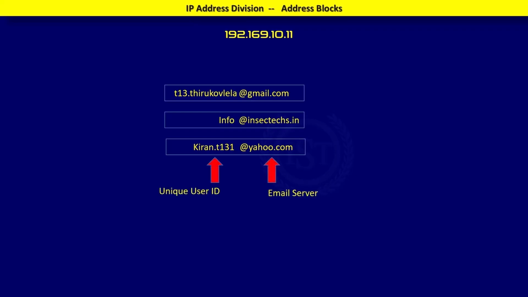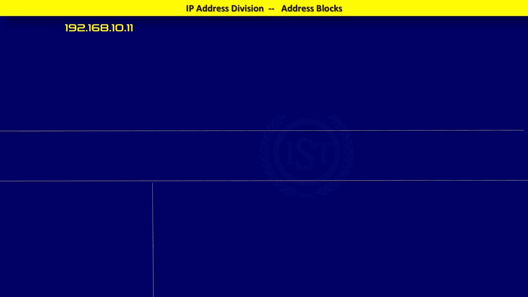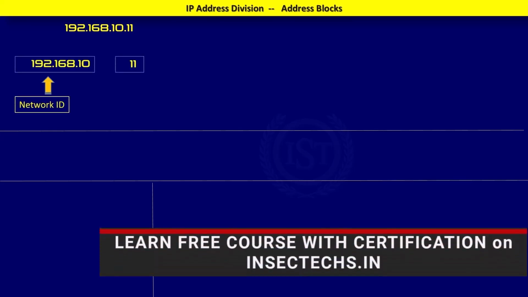and the other portion is the email server. So you have two parts in the mail ID. One is the unique user ID, the other is the email server, on which I have created my email account. Similarly, the IP address also has two parts, like your unique ID and email server in this example. So you have a network ID and a host ID part.